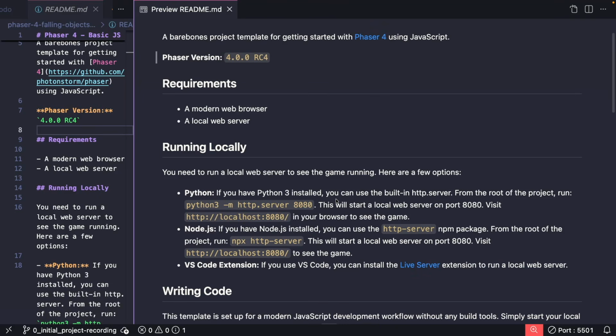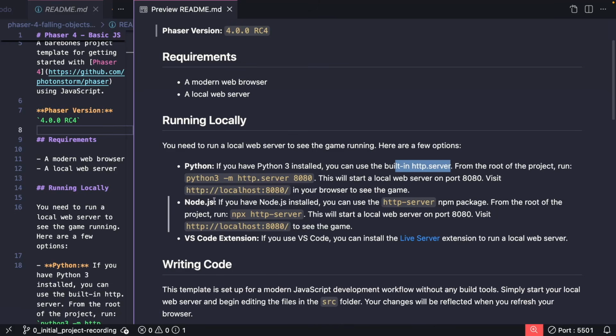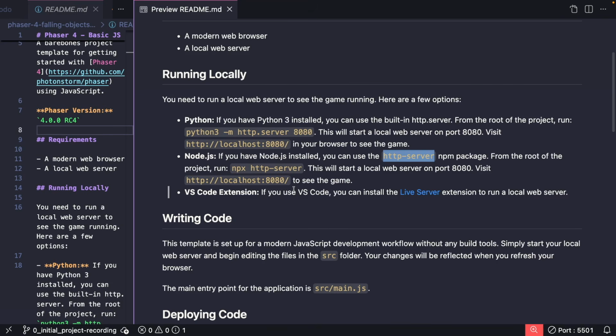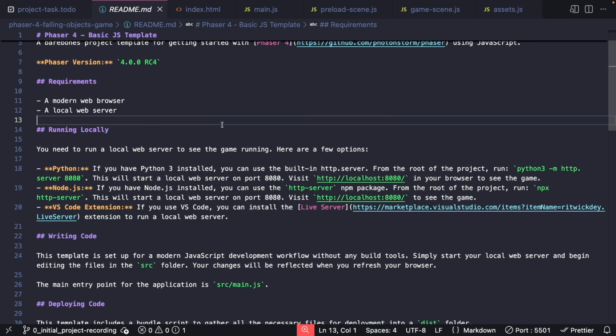There's a variety of ways to do this, but a few of the common options are, if you have Python 3 installed, you can use the built-in HTTP server to start a local server and see your project running in the browser. If you have Node.js installed, you can use the http-server npm package. And if you're using VS Code, you can install an extension called Live Server. There are other options available to you, but we won't be covering them in this video. Since I'm using VS Code, I'm going to use the Live Server extension.